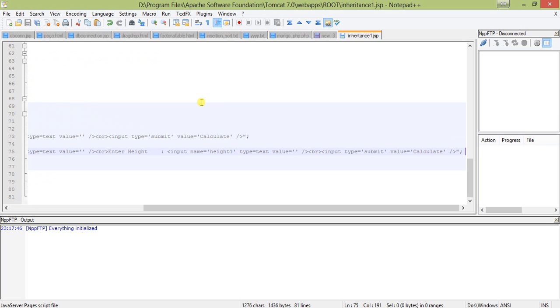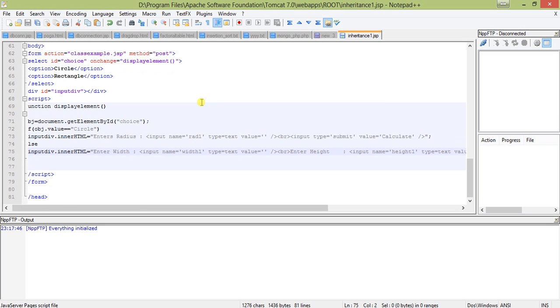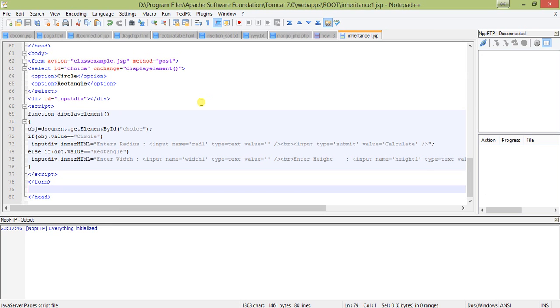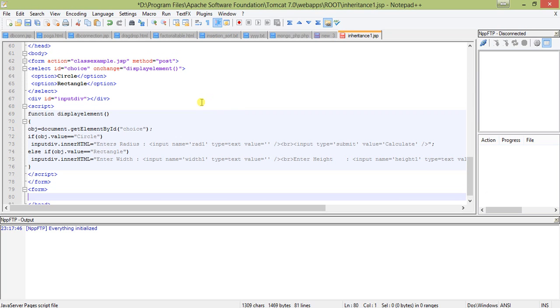The same button is also here, but in the else section, what happens if the user selects rectangle? You can also give else if here and mention rectangle. So there the inputs will come: enter width and enter height, and the calculate button. This script section is done, and there is another form section to separate it from the previous one.